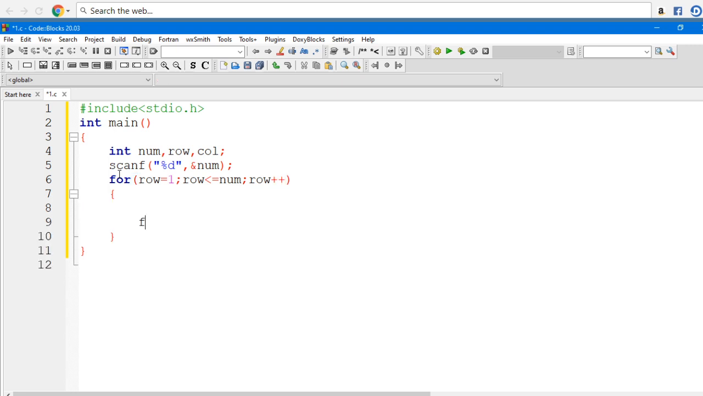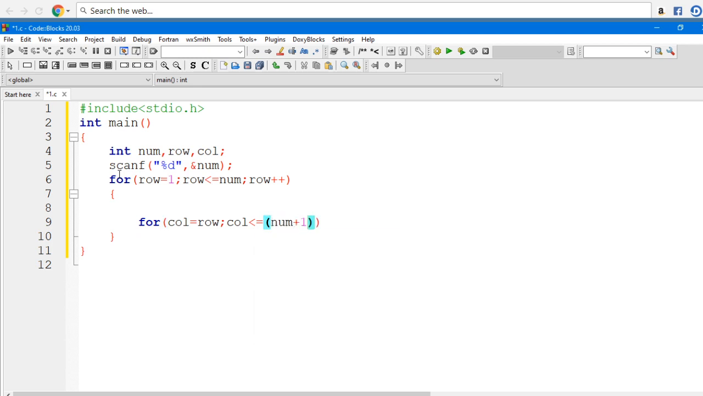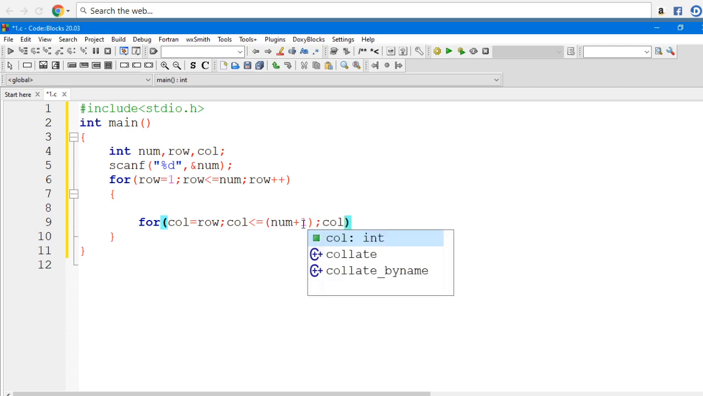Then inside, you provide another for loop for the column. Initially your column is equal to row. We just assign the row value into your column each time. Then the condition part is column less than or equal to your given number plus 1. Because in the first row, if they provide input as 5, we are going to print 6 values. So that's why I add an extra 1 here. Then each time you increment your column.